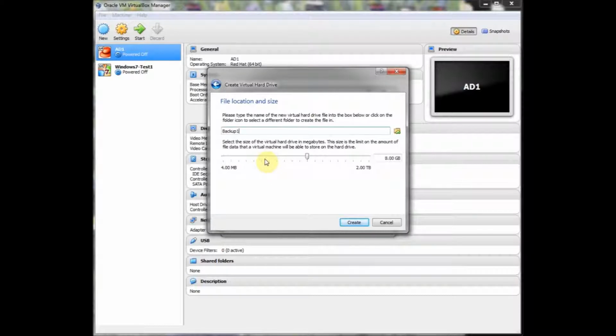I'm going to call this disk, instead of Backup 1, OS 1 for operating system 1. 50 gigs should be plenty, but since I'm putting the full desktop on here, let's make it a little bigger. Let's go ahead and make it 70 gigs.